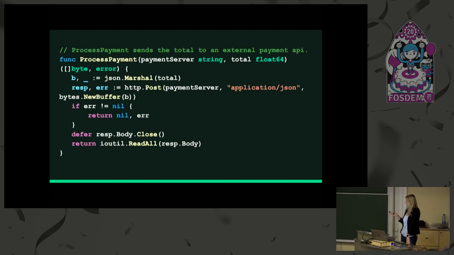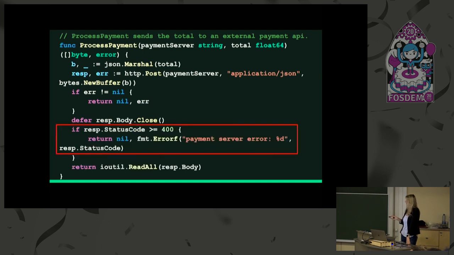So HTTP post actually doesn't return an error if it's a 500 response code, it still returns a nil error because it was actually successful in processing the post command. So what we actually need is some checking around the response status code. If anything is greater than a 400, we want our actual function to return that error. So we can have this custom payment server error that gives us what the status code is. So the previous test would pass under these conditions now. And remember, never trust a test you haven't seen fail.